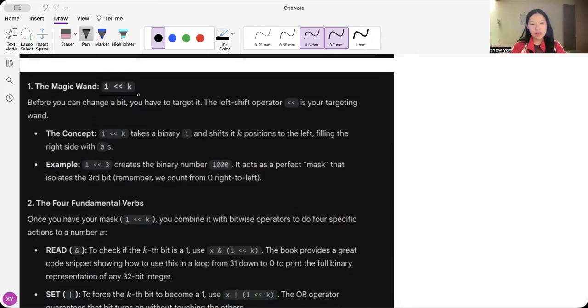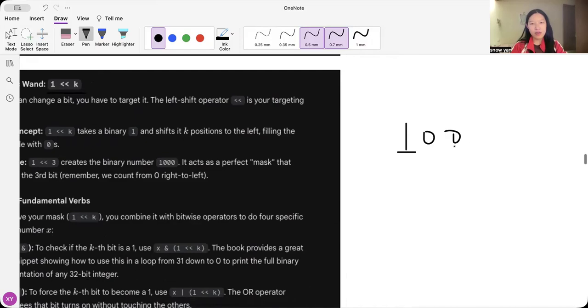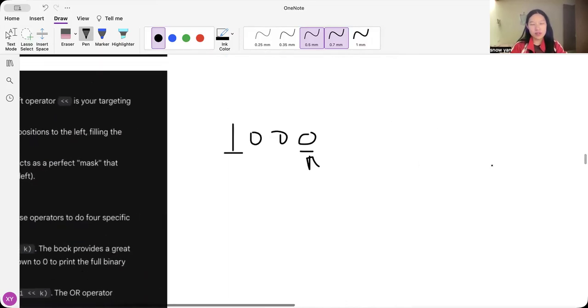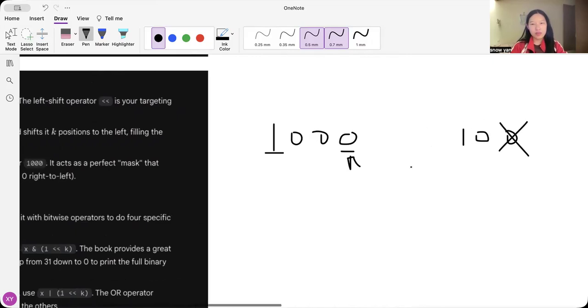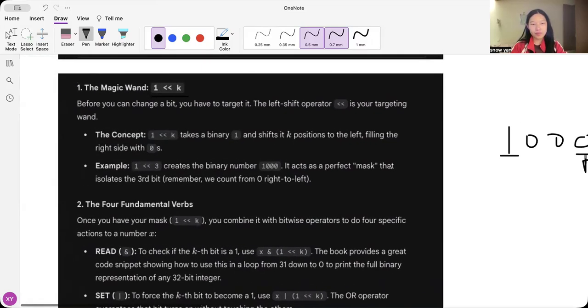The idea behind this is that we can treat it as if we have a number like this, let's say 100 in binary. Then what it does is it adds an extra zero at the end. That's what left shift does. And right shift does the opposite: if it shifts right, then it just takes this out.